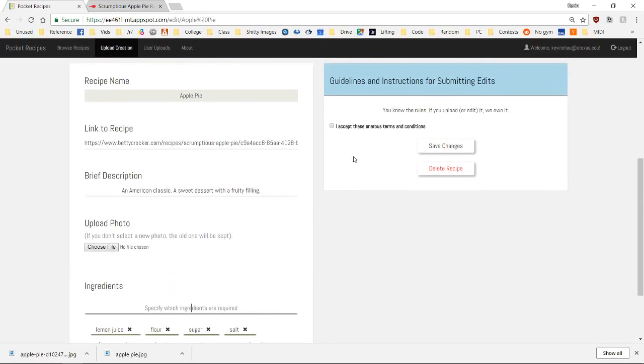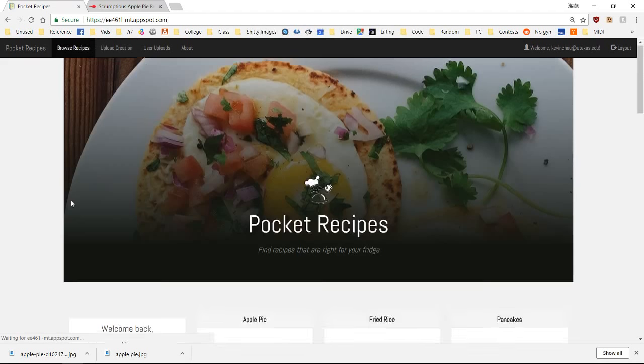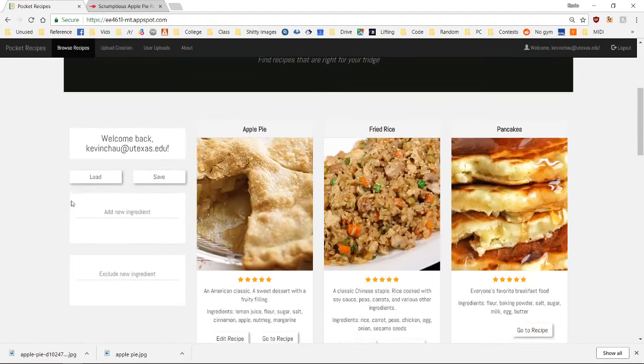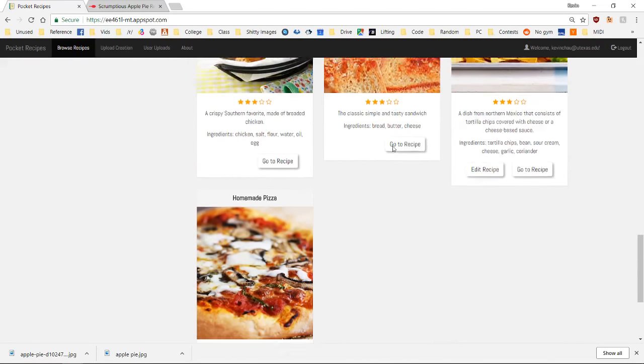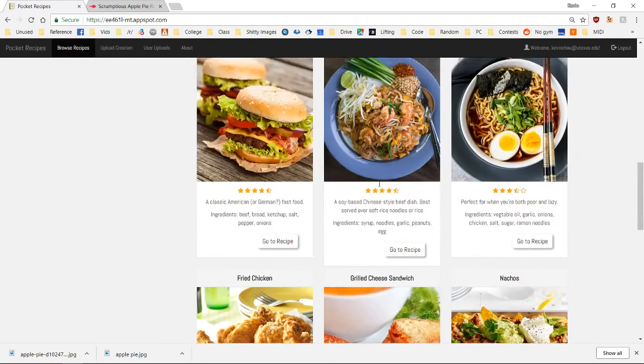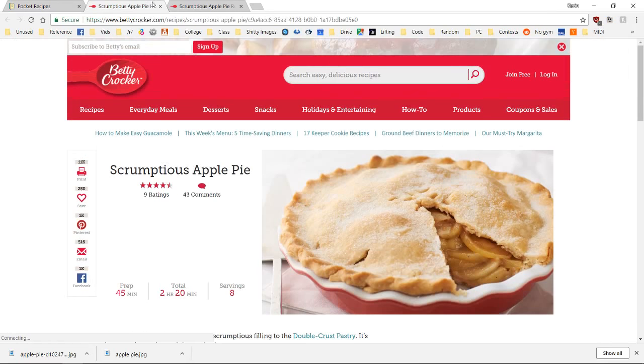Great. Now we accept these terms and conditions and save it. And now my changes will be on the landing page. So my apple pie has now jumped up to the top because we have sorted it by rating, decreasing. No one wants to see these recipes at the bottom. So of course the apple pie is great. You can go to the recipe and it loads the Betty Crocker page. Amazing, just what we want.